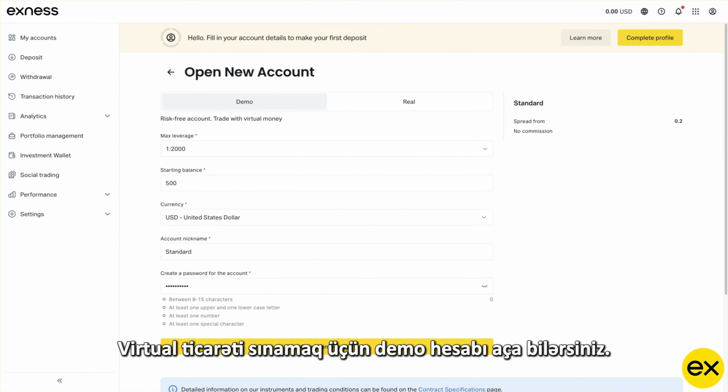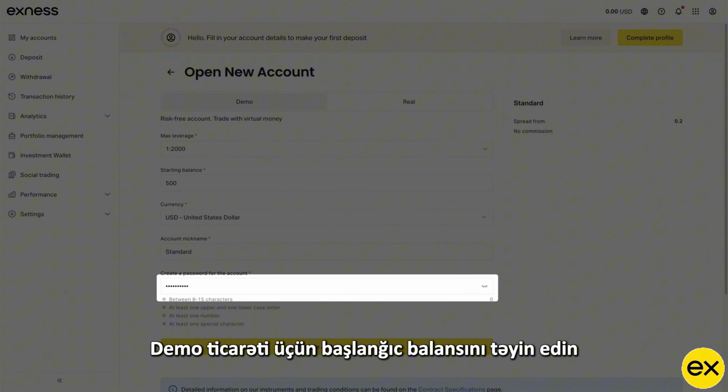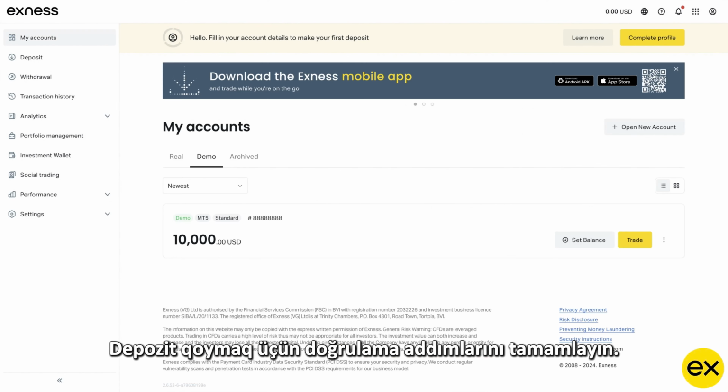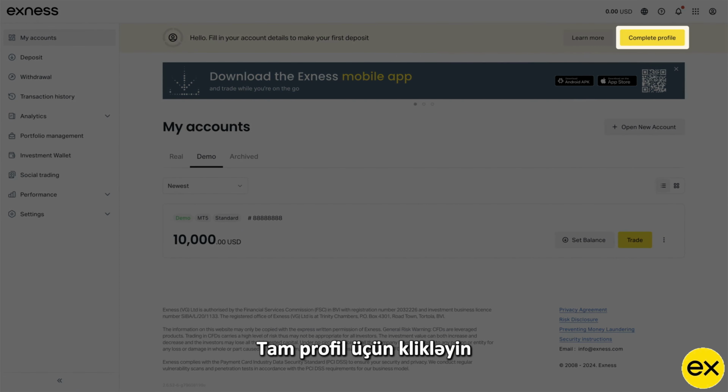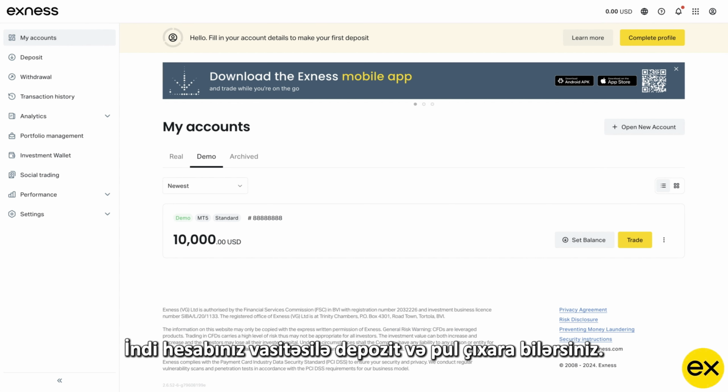You can open a demo account to try virtual trading. Set the starting balance to demo trade, and click Create an account. To make a deposit, complete the verification steps. Click Complete Profile and follow the verification steps. When the documents are approved, the personal area will show that the account is complete. You can now deposit and withdraw using your account.